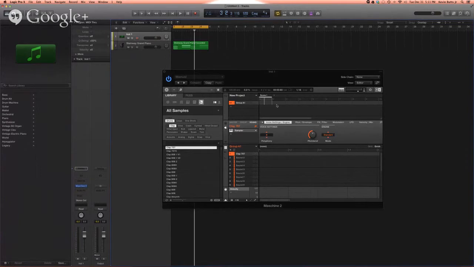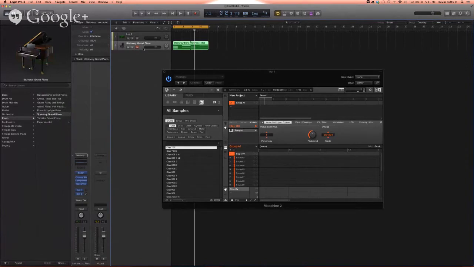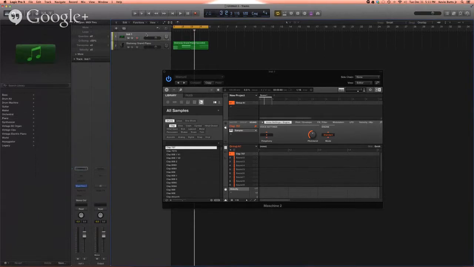But just like this, you don't have to be in record mode. This is just what Logic does. All you've got to do is select the instrument. And what I like to do is label whatever track Machine is on, just so I know. That's most important. I label all of my stuff, but this is the first thing that I label.